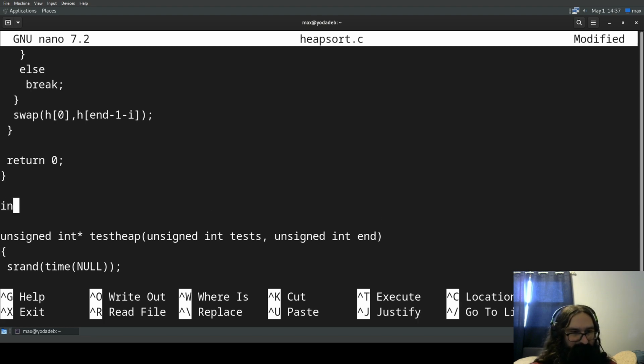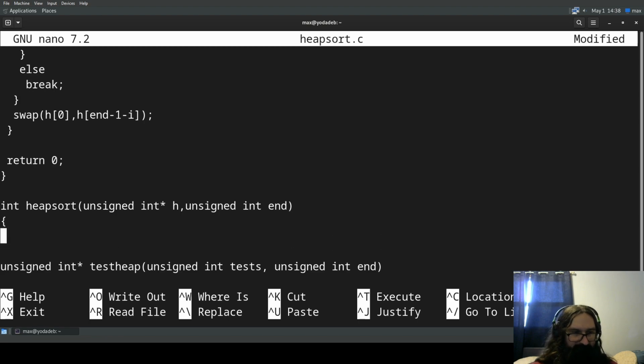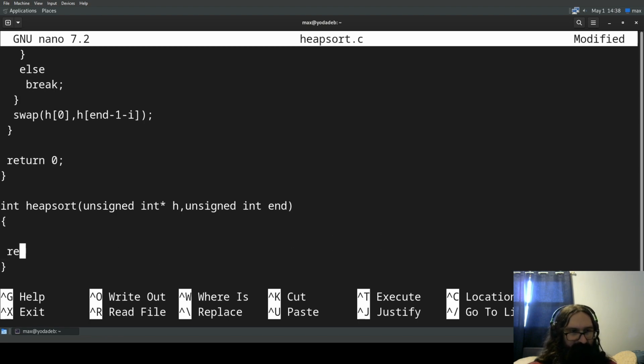Let's write another function, int HeapSort. Whoa, we're cruising now. I think we'll do unsigned int star h, and does it just need end? I think it just needs end, and I can always come back and fix it later. Return 0 if it works.